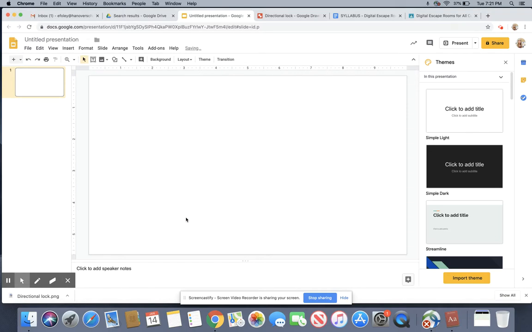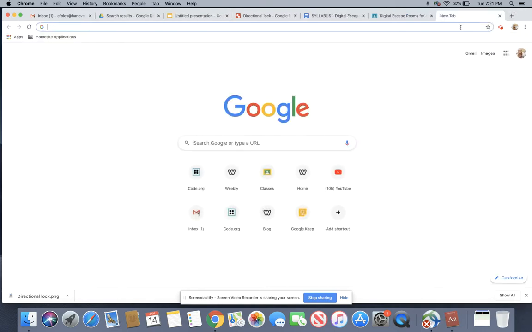Obviously, you'll be able to add more slides depending on, again, the grade level, the age that you're dealing with. But for the purposes of demonstrating quickly here, I'm just going to do one slide. So what I'm going to do right now is search for an image that's going to provide the basis of my escape room.